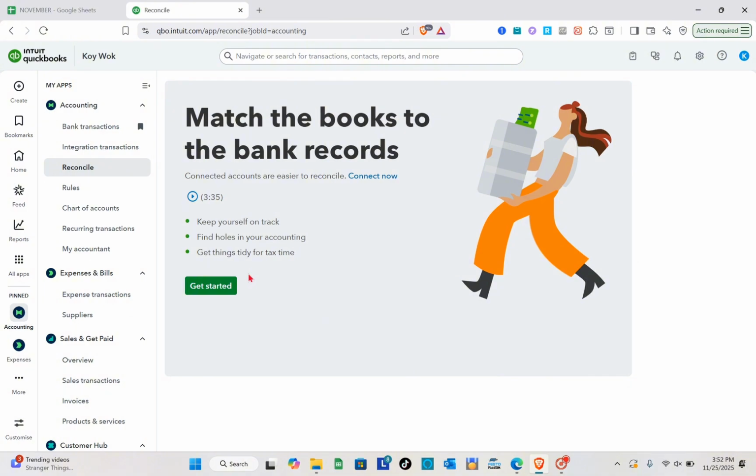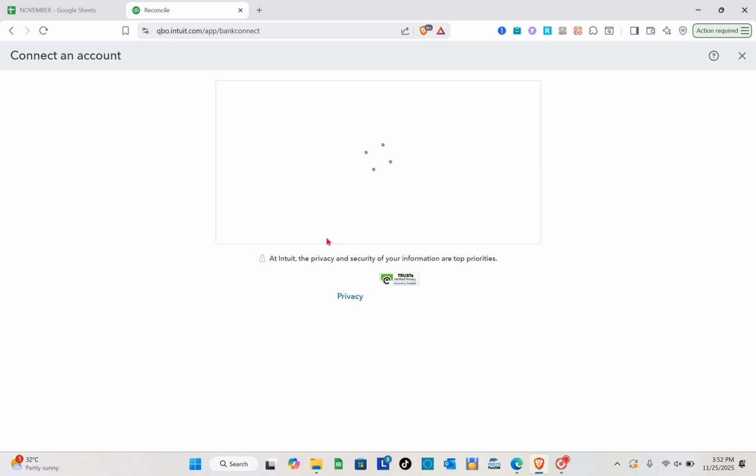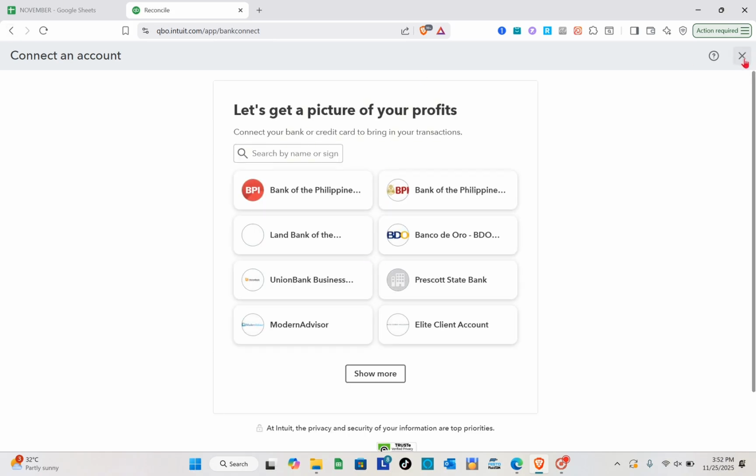Okay, so you can connect your bank account, of course, first. To do that, you just have to simply tap on the connect now option, and you'll be able to see here the steps that you should follow in order to connect your account. So here, the privacy and security of your information are top priority. So you just have to follow the next step. Okay, and then after that, you would be able to see here now, and you'll be able to reconcile your bank account. So just choose your bank account right here.